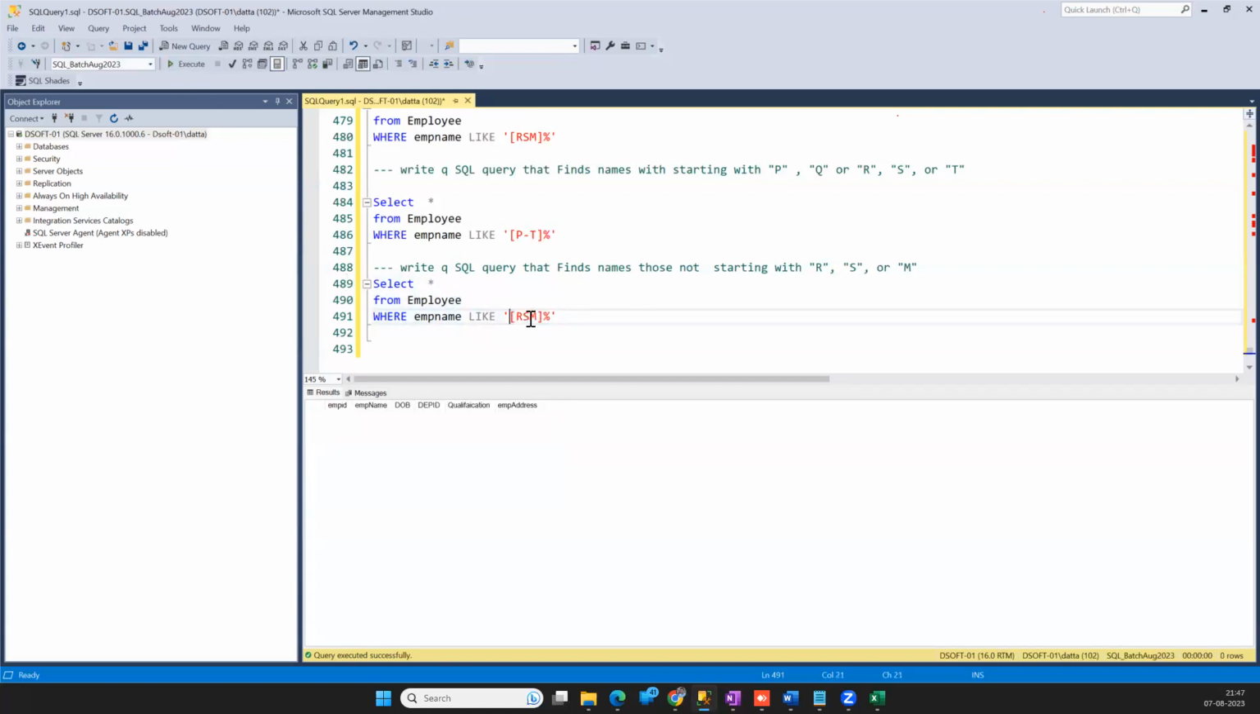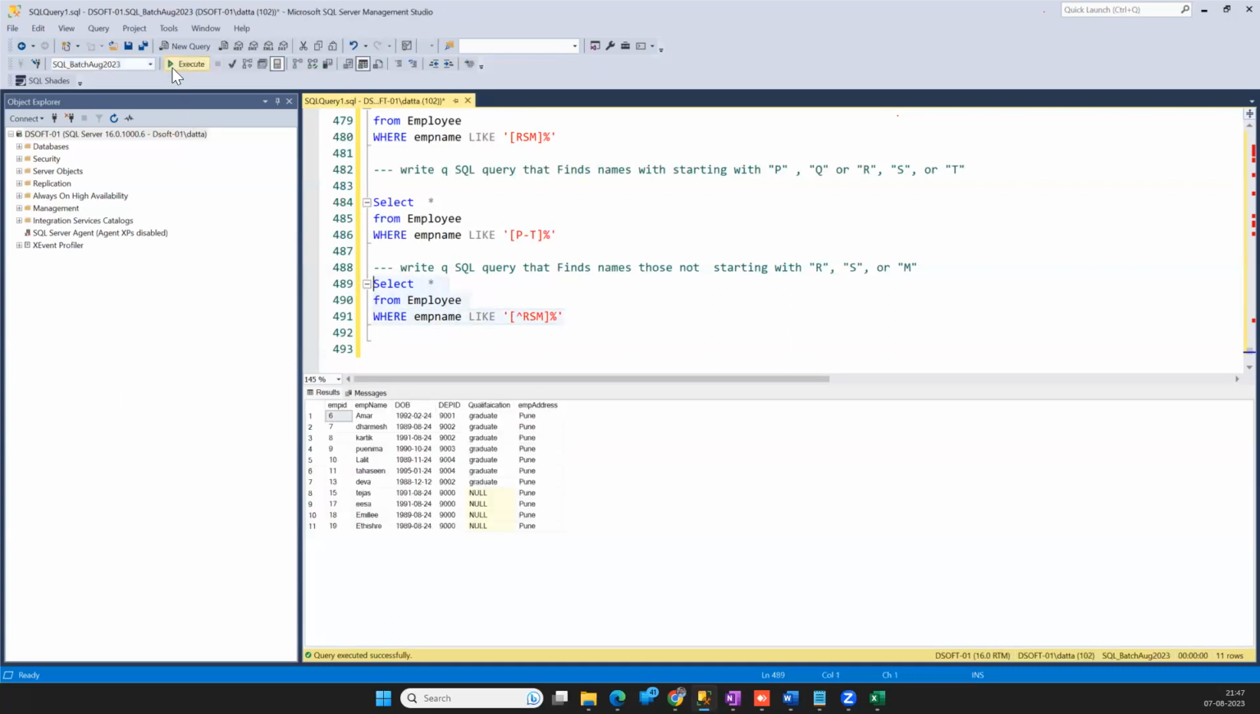I think I have to write like this. Okay, this also works as negation. We'll see. Okay, now it's working. So all these names you can see are starting from A, D, K, P, L, T, then D, T, E, E. Means any name you can see here is not starting with R, not starting with S, not starting with M.